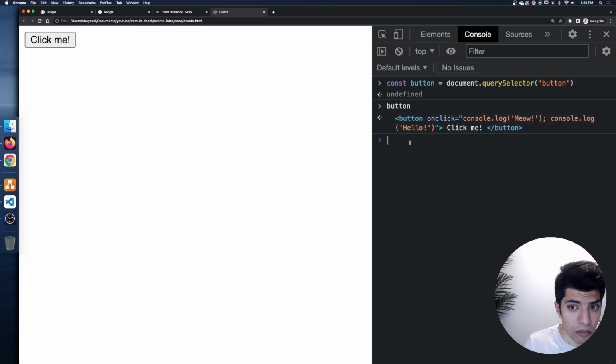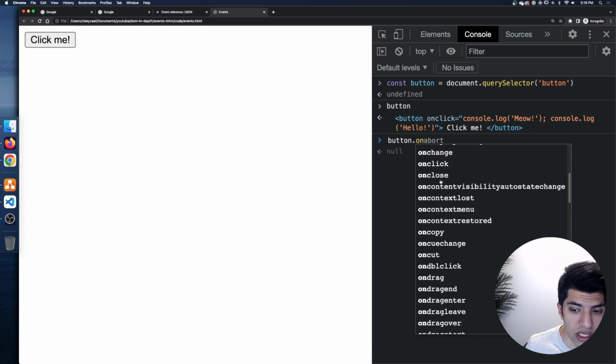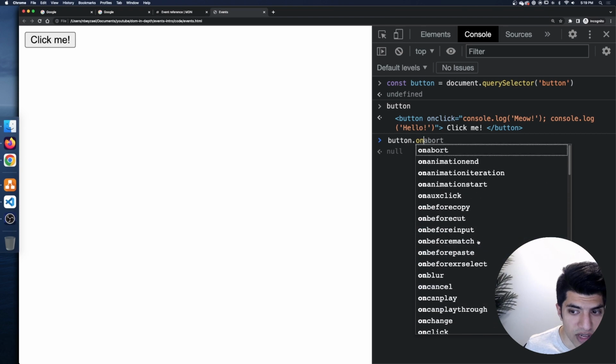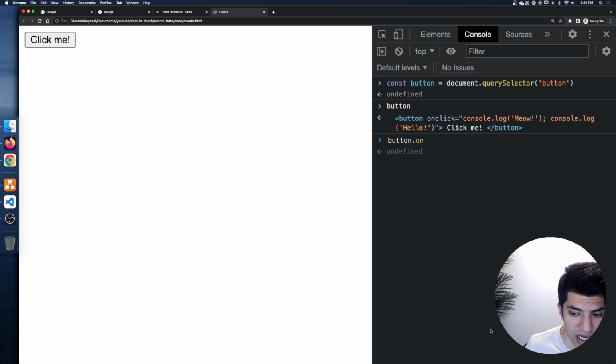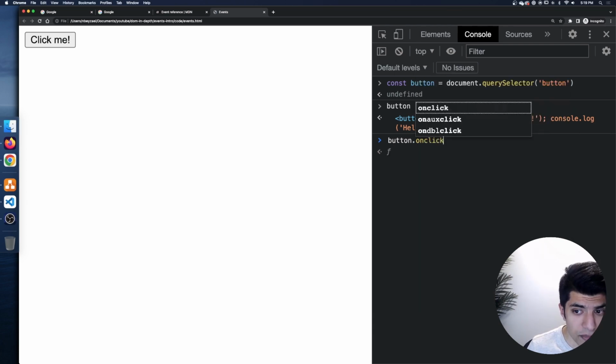Now I can do button dot, and I can access any property on this button object. So this is JavaScript, right? Check this out. We can do on, and notice when I click on, look at this list of autocompletes. That is a lot of different events. In fact, there's even more if you click the dot, dot, dot, I think down here, there should be even more events as well.